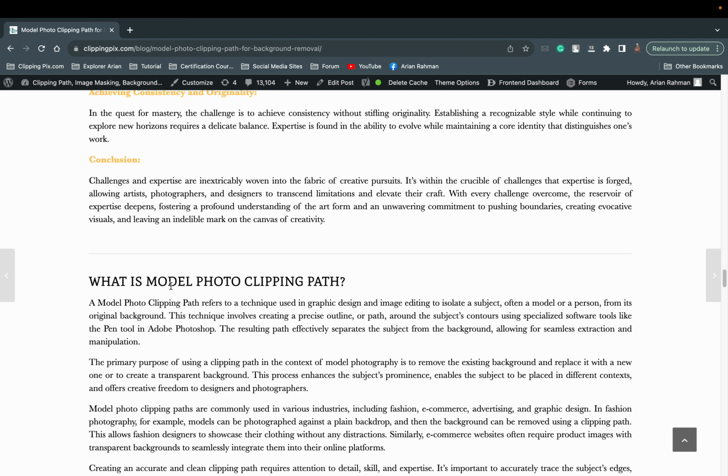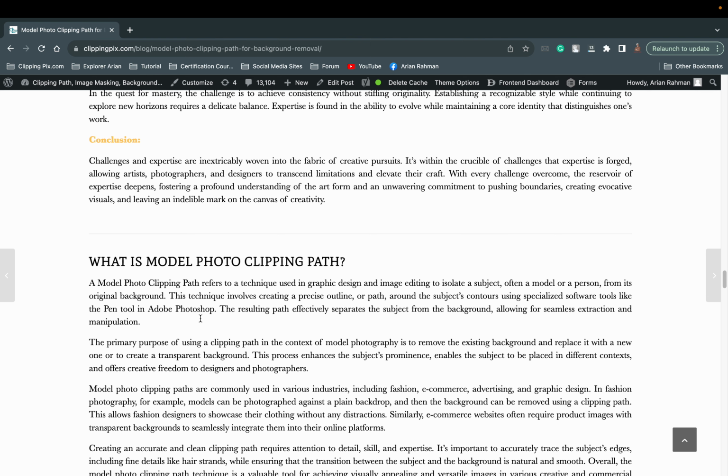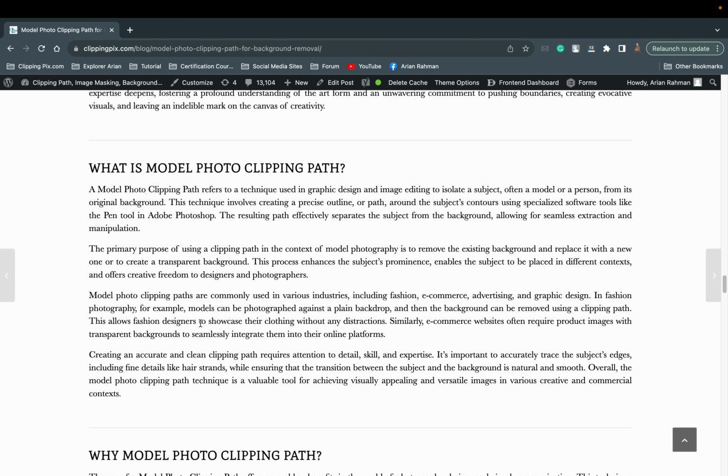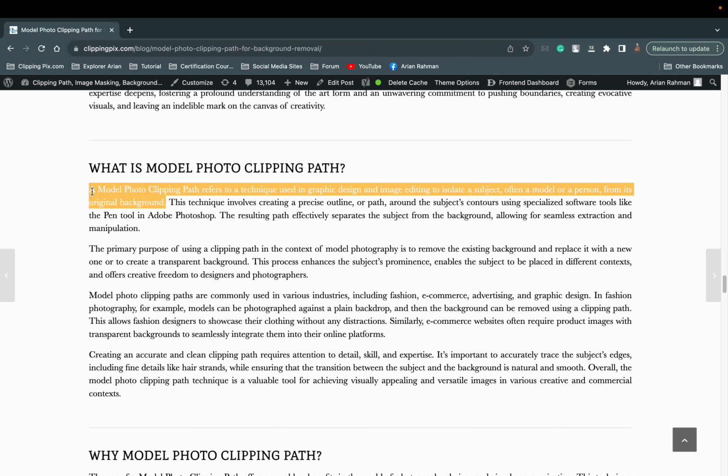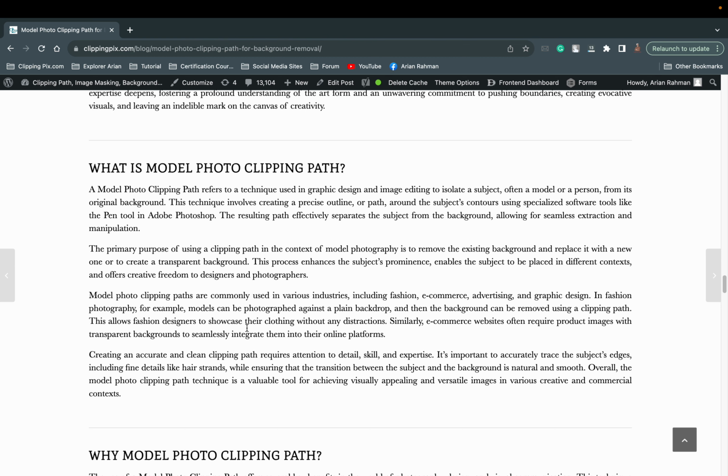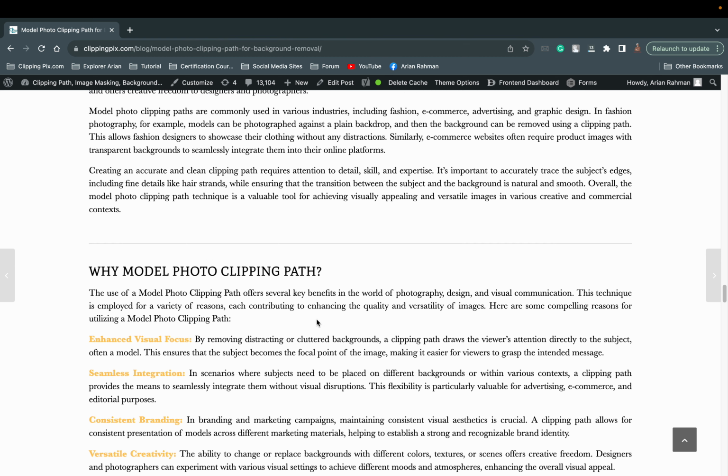Now some basic questions about this blog post. What is model photo clipping path actually? A model photo clipping path refers to a technique used by graphic designers in image editing to isolate a subject, often a model or a person, from its original background. So I think this line is the answer to this question, and the others are the narration. You can read it by yourself.